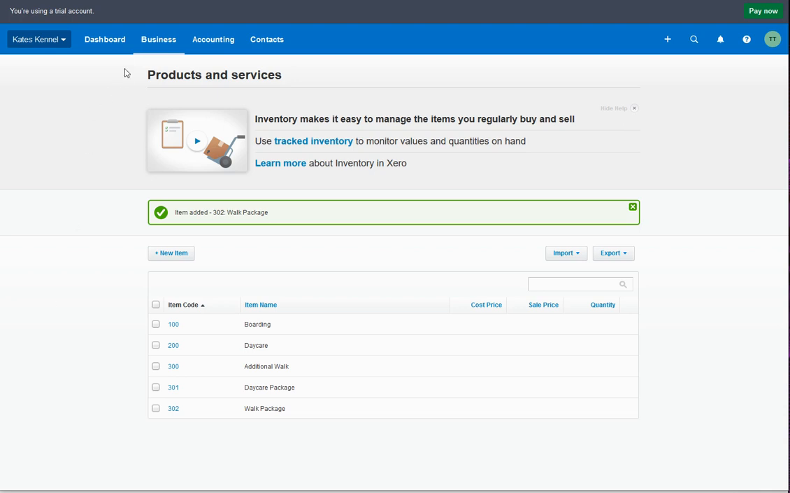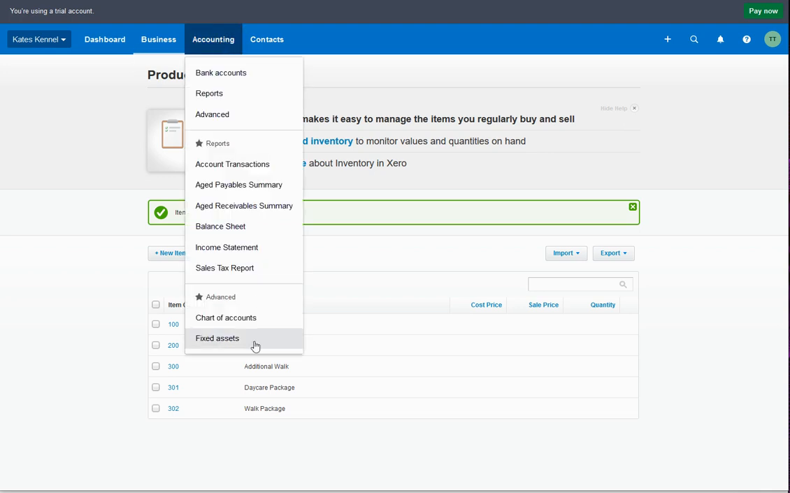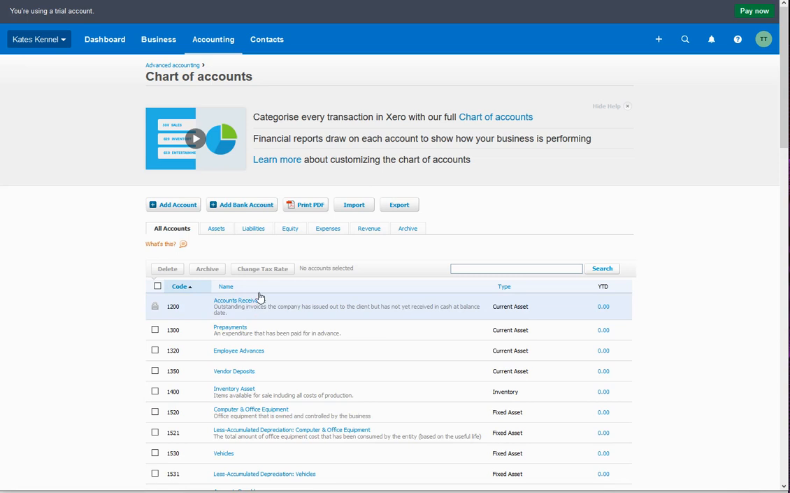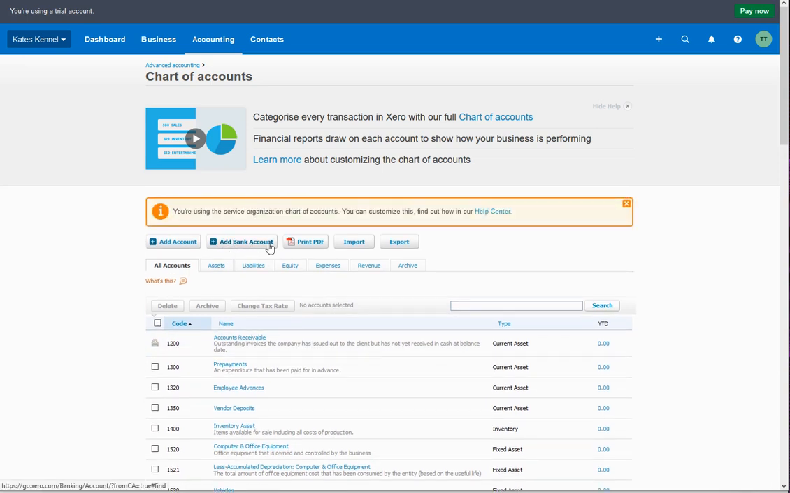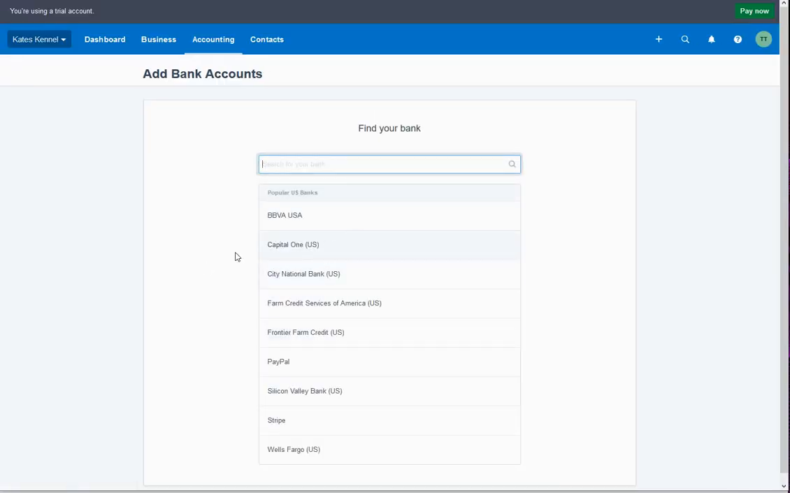So in order to add a bank account into Xero, you click on the Accountancy tab, you go down to the Chart of Accounts, and then you click on this button here that says Add Bank Account. Now I've already added one in, but what you would do is you click on Bank Account, and depending on the country you're in, a list of banks will appear here. So these are US banks, you've got PayPal and Stripe in there as well, Wells Fargo, etc.